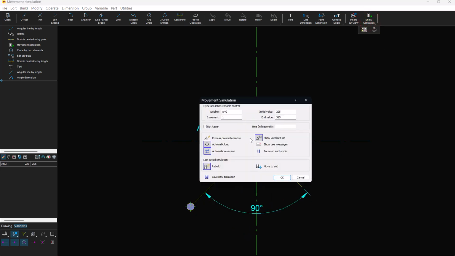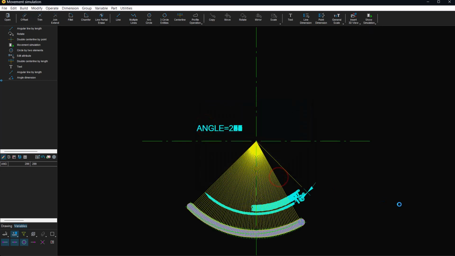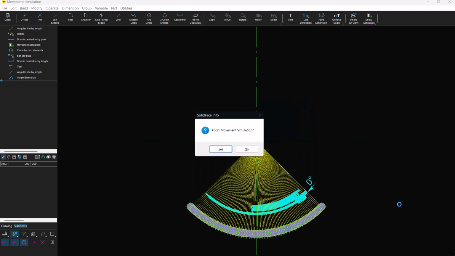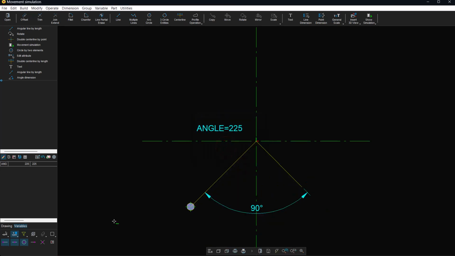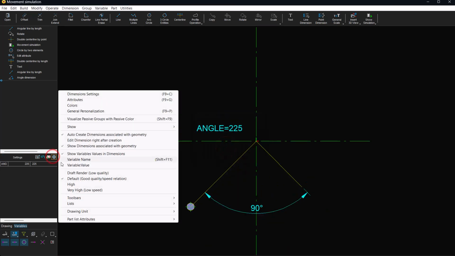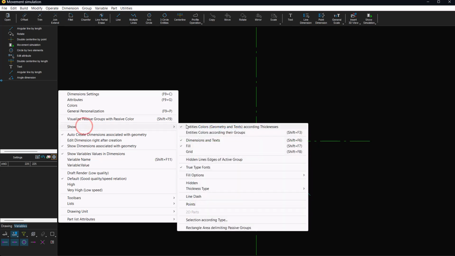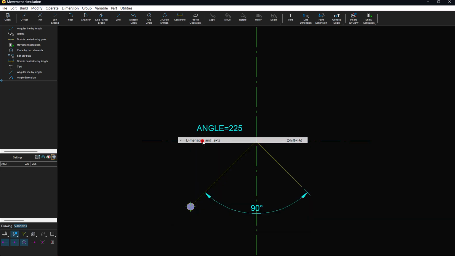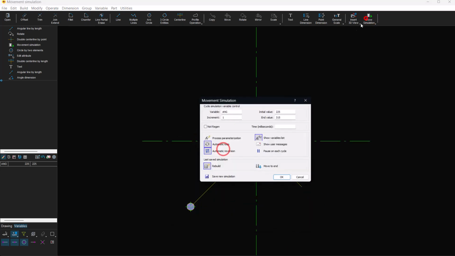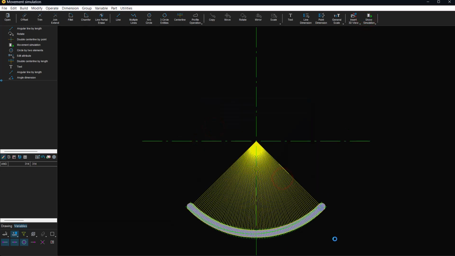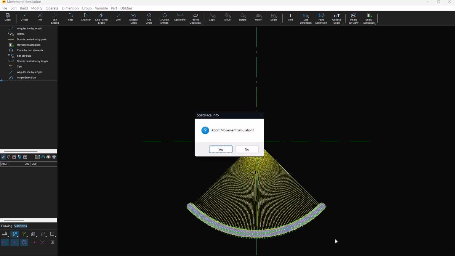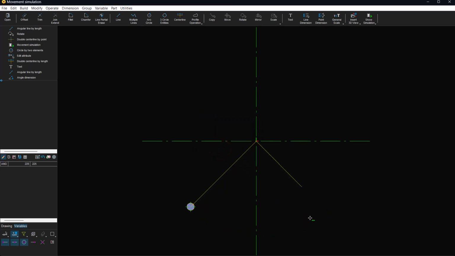Now show movement without screen refresh. In parts 2 and 3 will be shown how to create a simulation using logical conditions and other parametric resources.